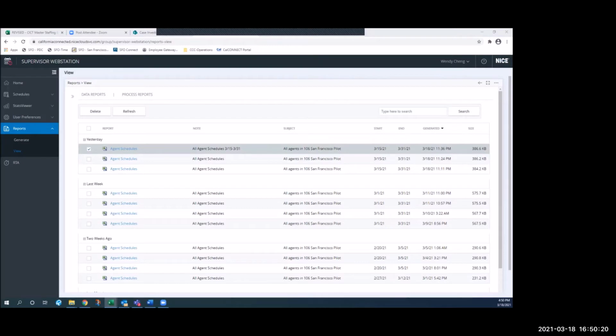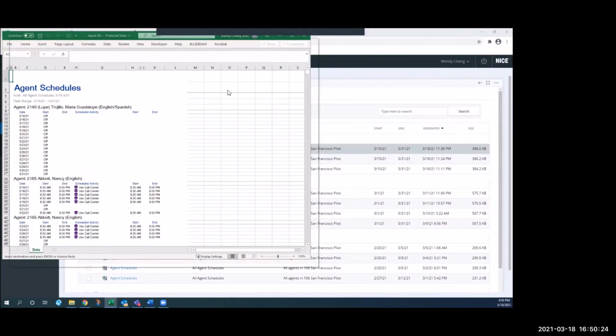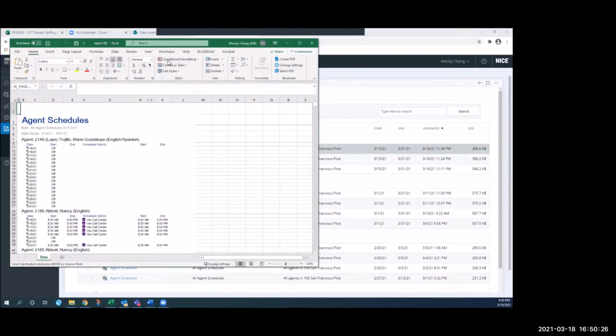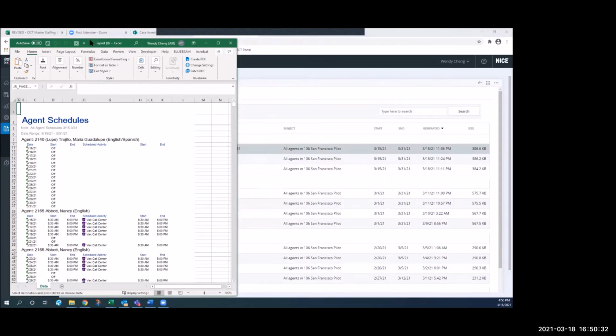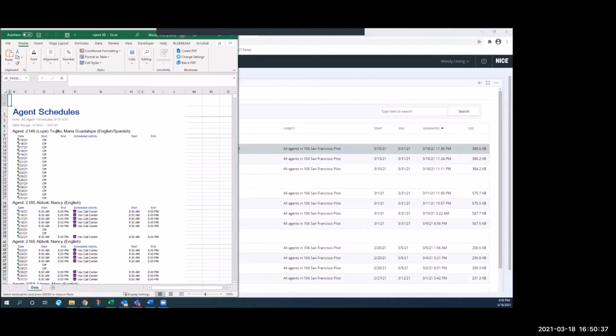It's popping up on my other screen. I click on enable editing because you need to get into the file. I'm just going to organize my screen a little bit here so that you will see what I'm trying to do here.